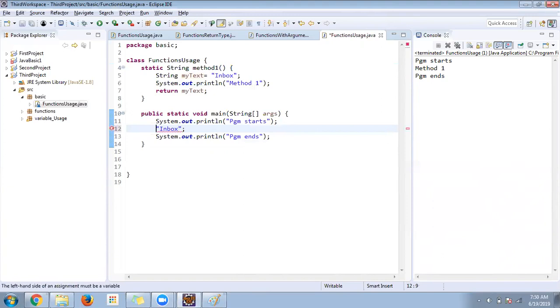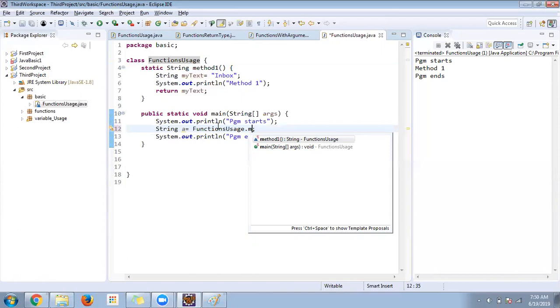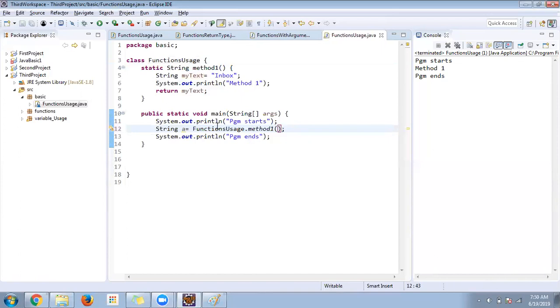Can anyone tell me? String A is equal to inbox. Yes, correct. So here, the only thing I'm doing is function usage dot method 1. This will call this method, then return the text that is inbox here, so that I'm capturing it under a variable called A. Then if I want to print it, I can just print A.